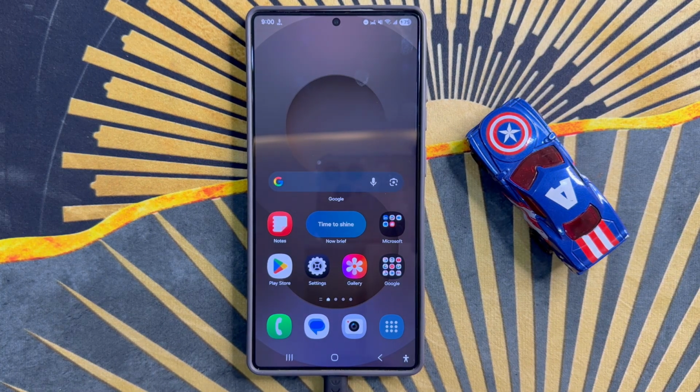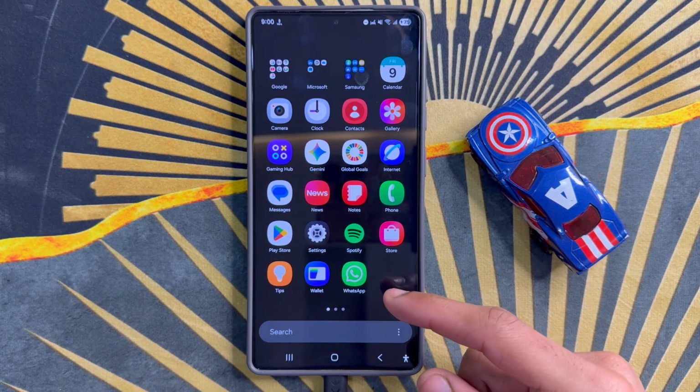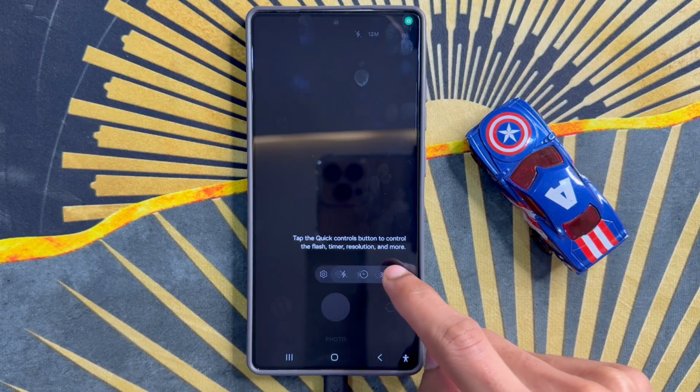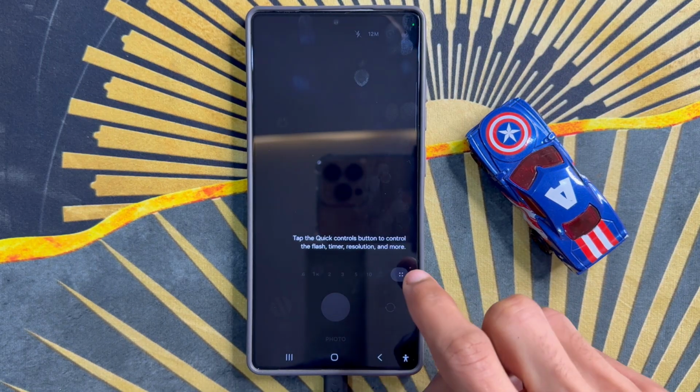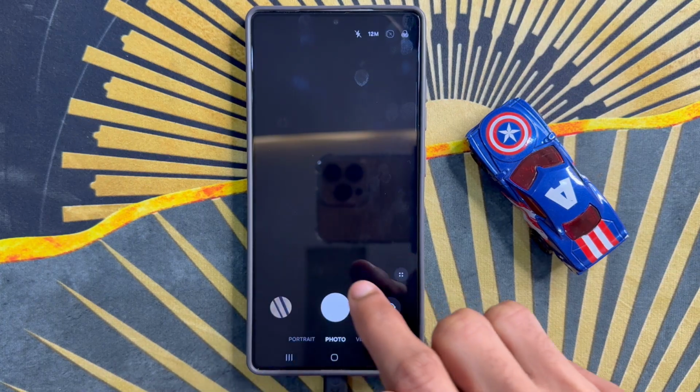Let's start the video. First of all, go to app library. Here click on camera app. After clicking on camera app, click on this four dot icon. After clicking on this four dot icon, click on settings.